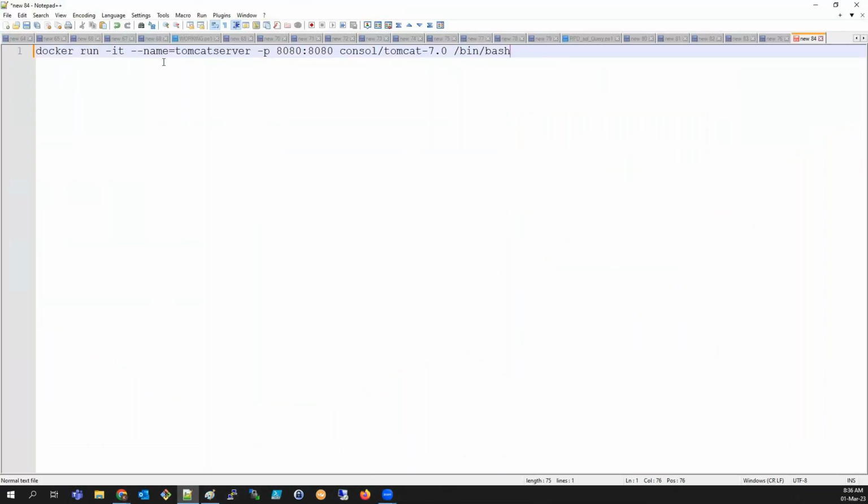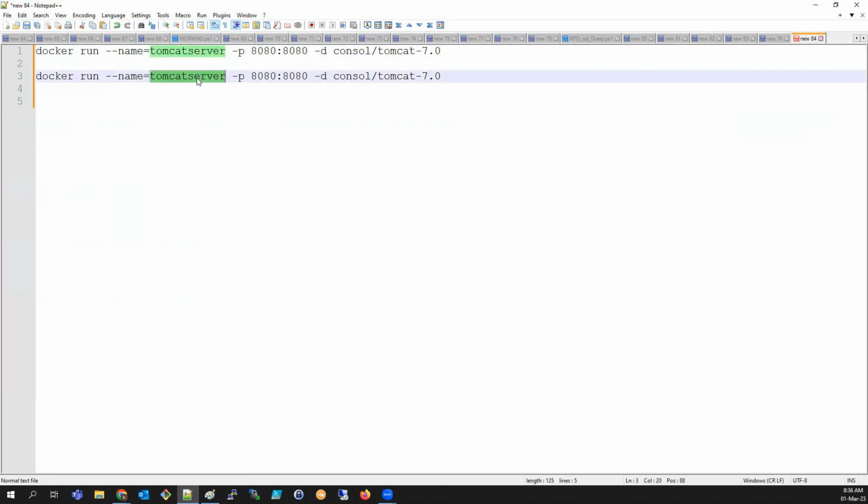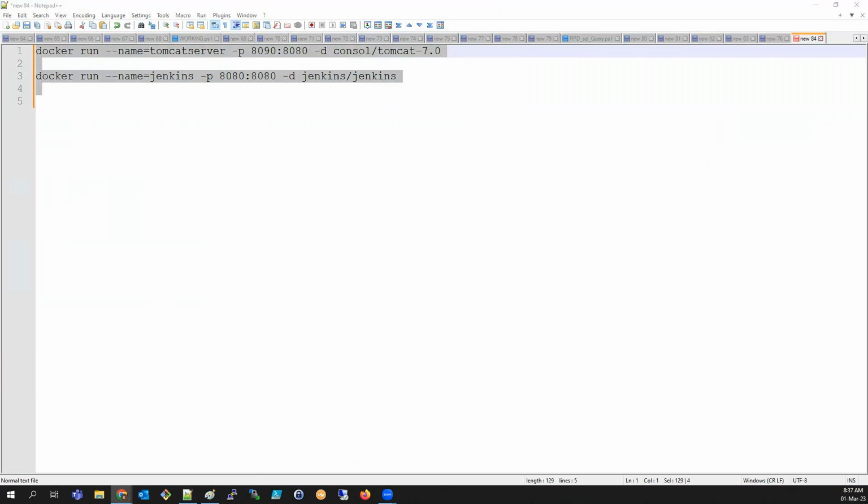You have to use -d before the image, for background, right? We are creating it in the background. So before that, that's it. So yeah, you can run this. Same process for Jenkins also, but the port number will be different. This is Jenkins, port 8090, and the image I am using is jenkins/jenkins. So you can try this, and let me share our chat.